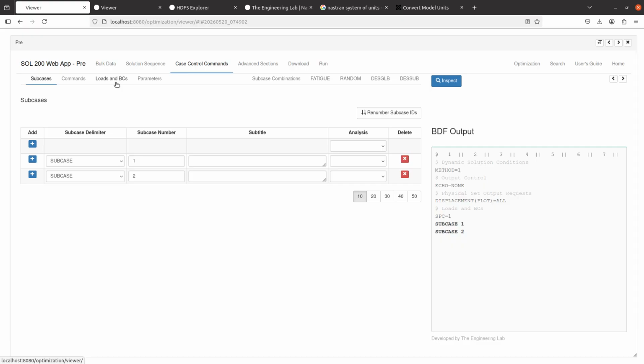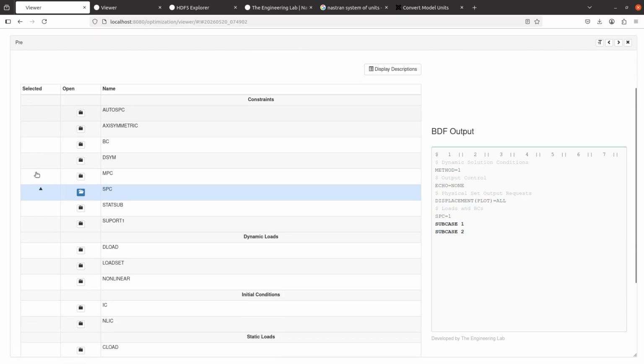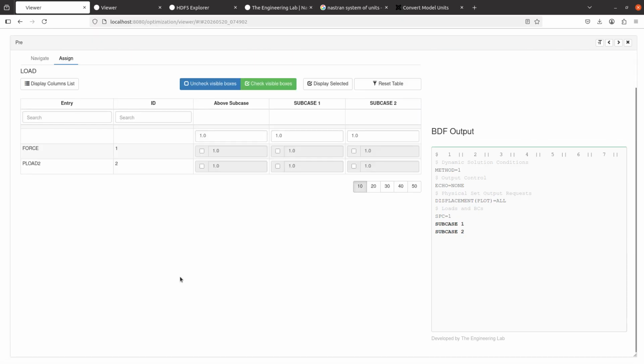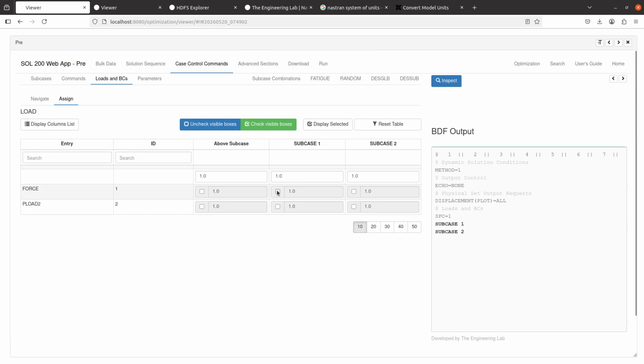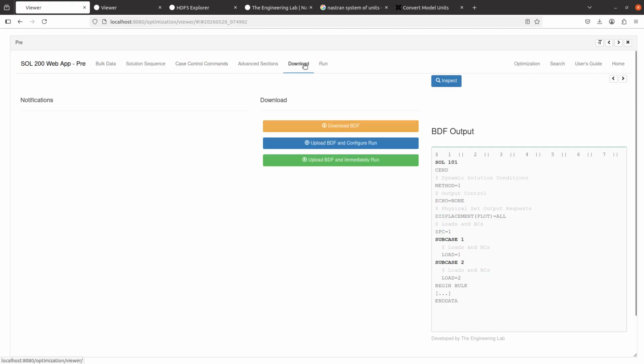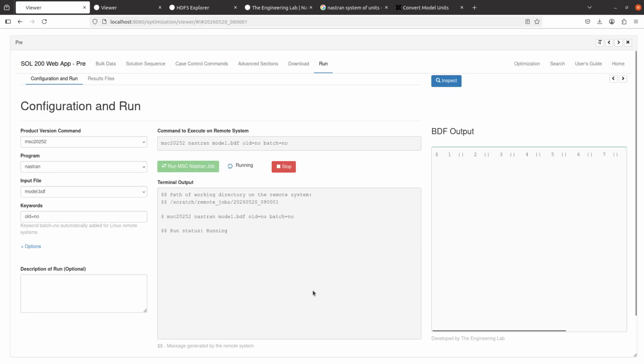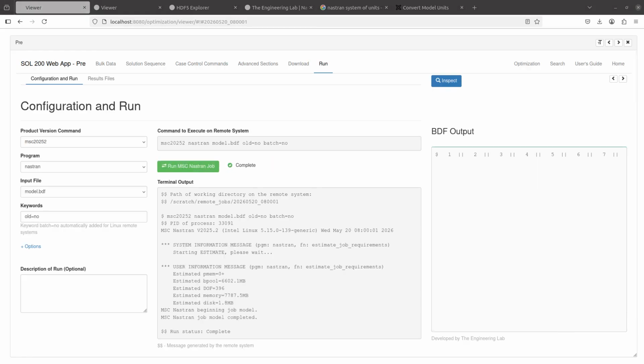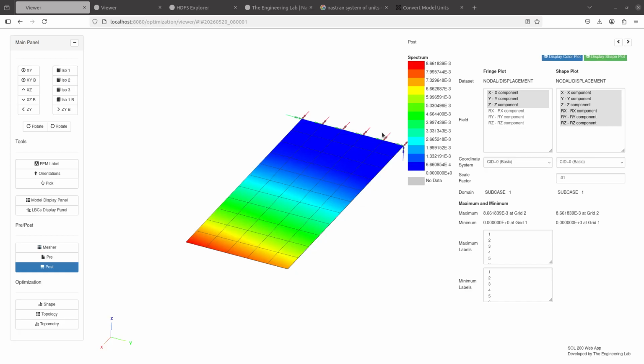Once you have these two subcases or load cases, you'll go to loads and BCs, go to navigate, go to load. We'll go ahead and assign the force to subcase 1, and the pressure distribution gets assigned to subcase 2. And we're done. Let's go to download and upload PDF and run. And then after this is done, give it a moment. I'll go ahead and load the deformations.